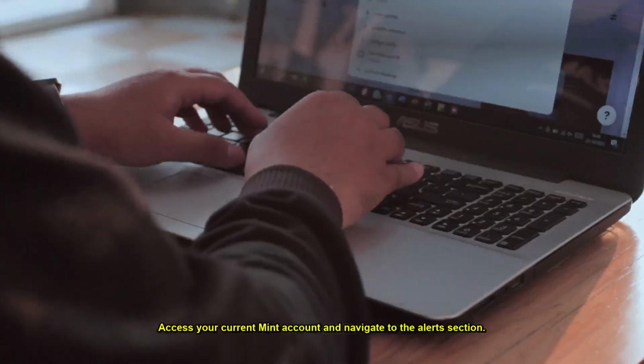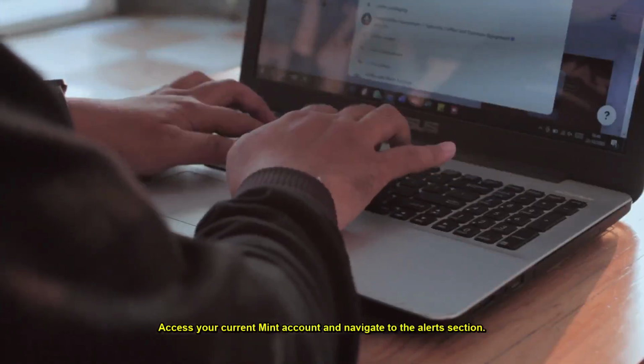Access your current Mint account and navigate to the alerts section. Review the types of alerts you receive. Make a list of these alerts for future reference.